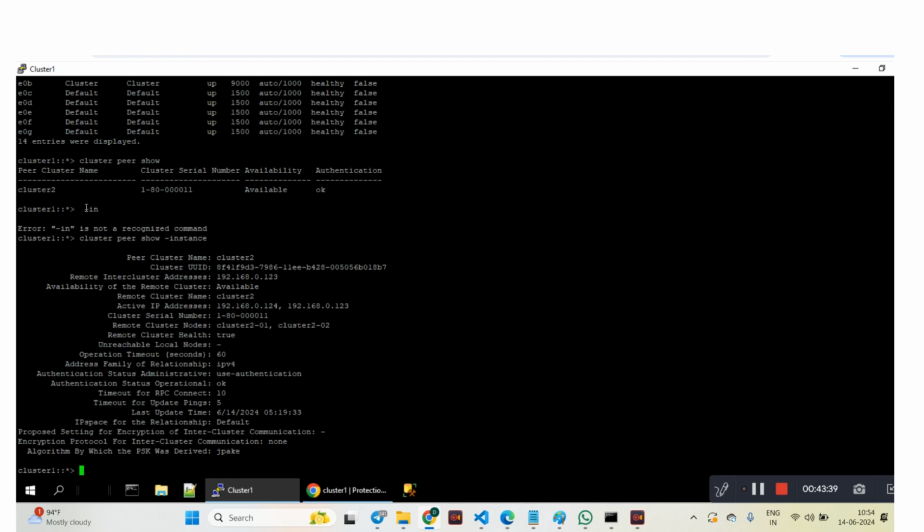So cluster 2. Remote cluster, peer cluster name remote 2. So cluster 1 is peer to cluster 2, okay? Cluster 1 is peer to cluster 2. And these are the active IP addresses.